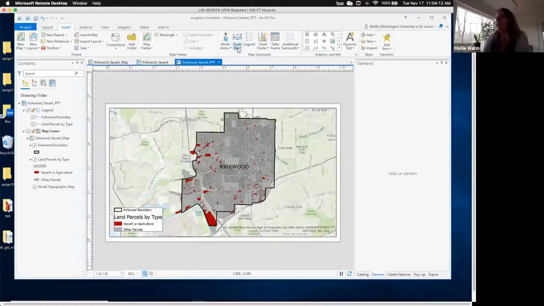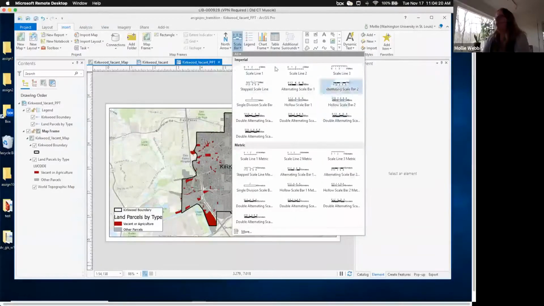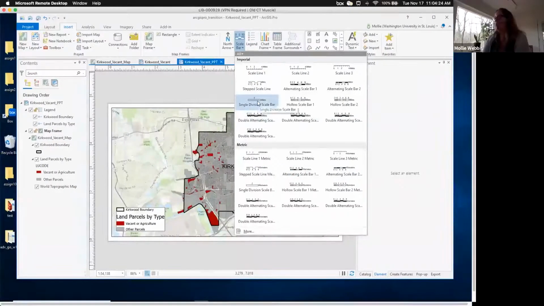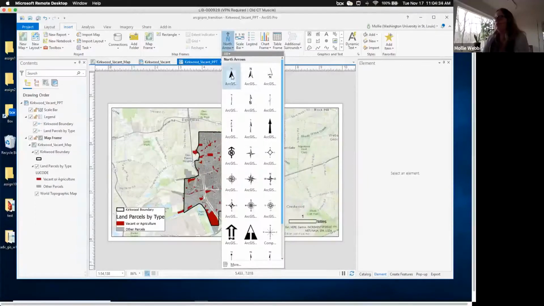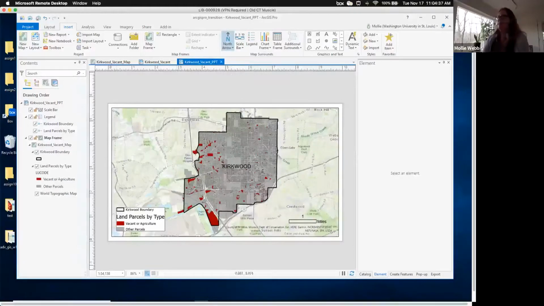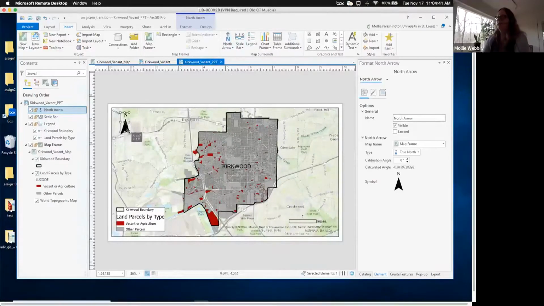I do need to go ahead and add my scale bar and my north arrow. So making sure that I'm back on the insert ribbon, I'm going to click on scale bar. All of the default options for scale bar will show up. I'm going to do just the simple one and click and drag. And that's going to give me my scale bar. And then I'll do the same thing for the north arrow. Click on that and drag that, put that up in the corner, maybe make it a little bit smaller.